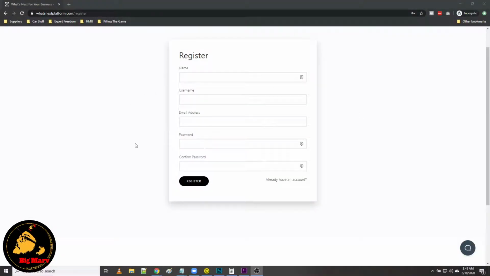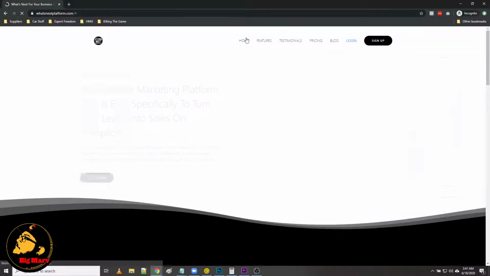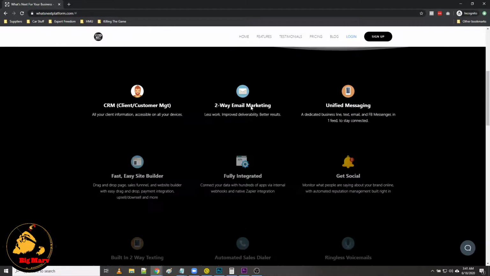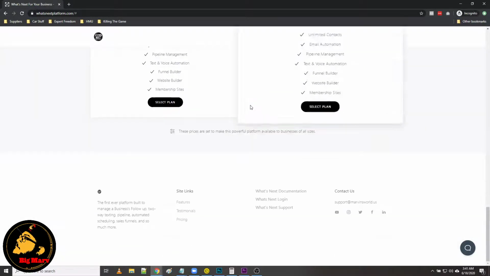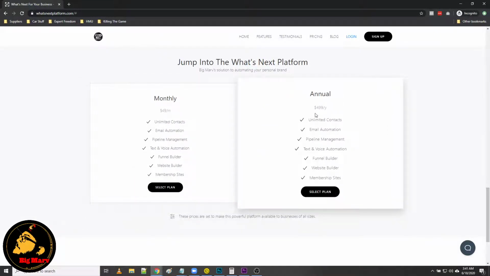So you'll see when you go to the What's Next platform, this is the home page that you'll land on, whatsnextplatform.com. If you just scroll down, you can see the two plans that we have here. It's either $49 a month or $4.99 for the entire year.